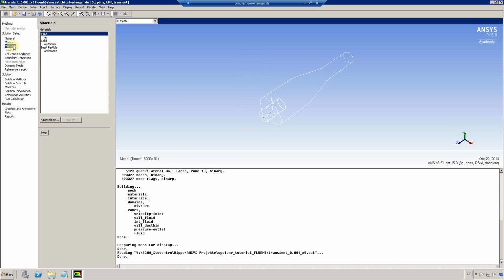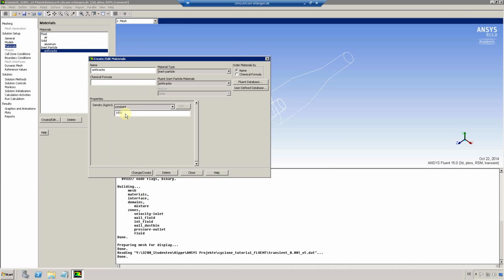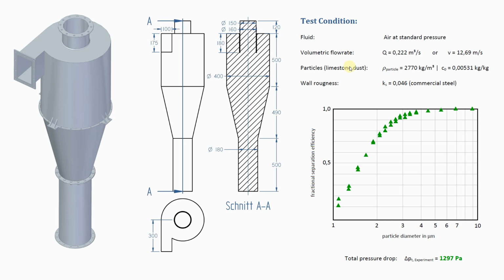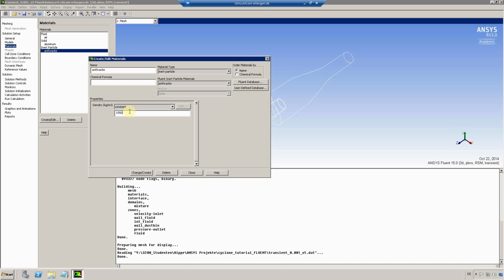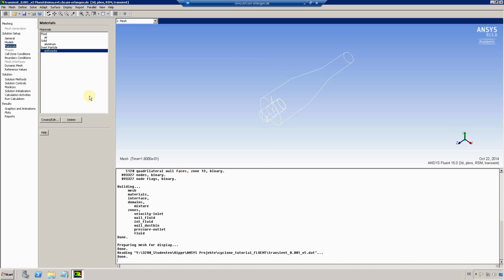In the Materials tab is now a new material type, which are our particles. And one thing to change here is the density. If we go back to our test conditions, you can see that the limestone particles in the experiment had a density of 2770 kilograms per cubic meter. So back in Fluent, we give our particles exactly that density. Last thing for the particle settings is to define some boundary conditions for them.